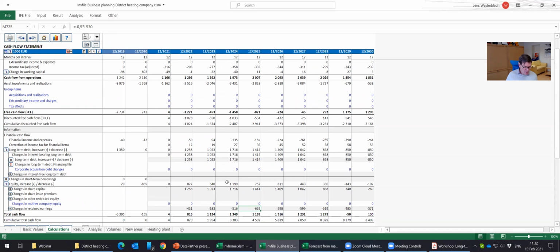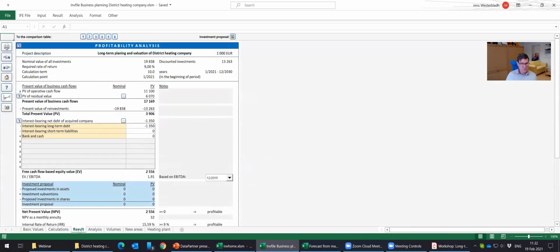And then, okay, so we have now concluded the forecast. And now we can look at the valuation of the company. Look at the result sheet. So typically this is of course used for investments to see payback time and internal rate of return and net present value. But this is a little bit the same thing. So we have the required rate of return for the valuation purpose is 9%. So if somebody would require 9% return when they buy the company, this would be the maximum price to pay.